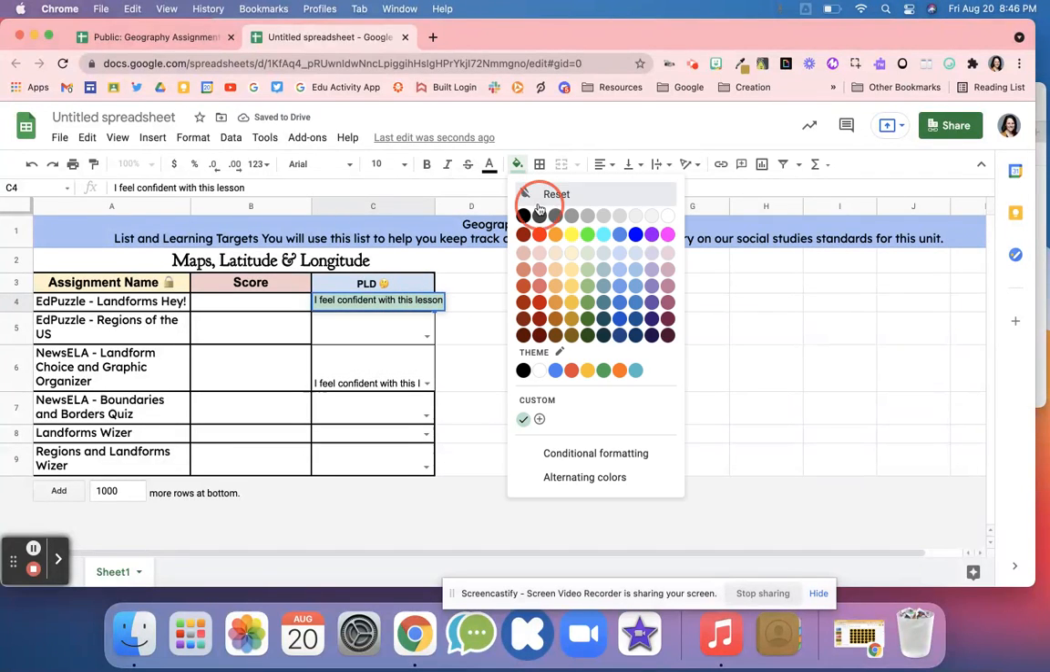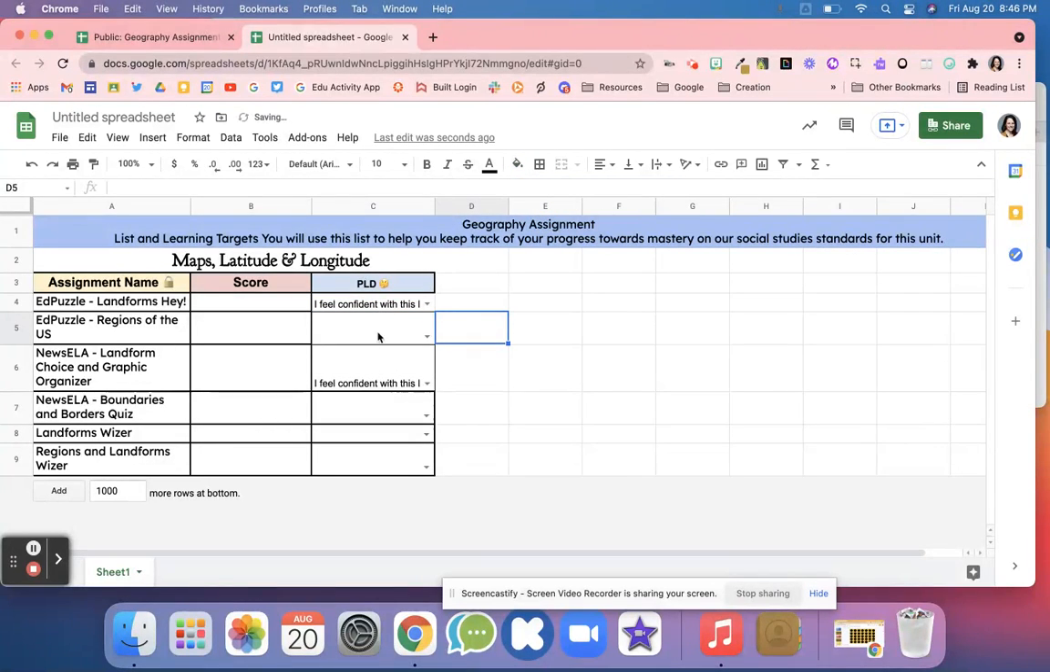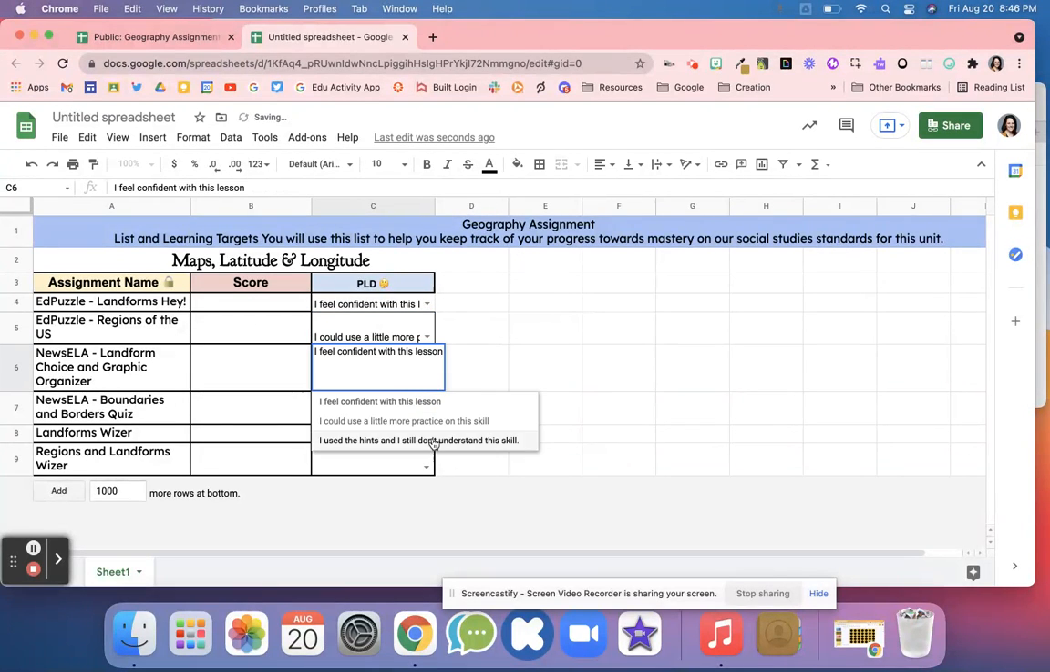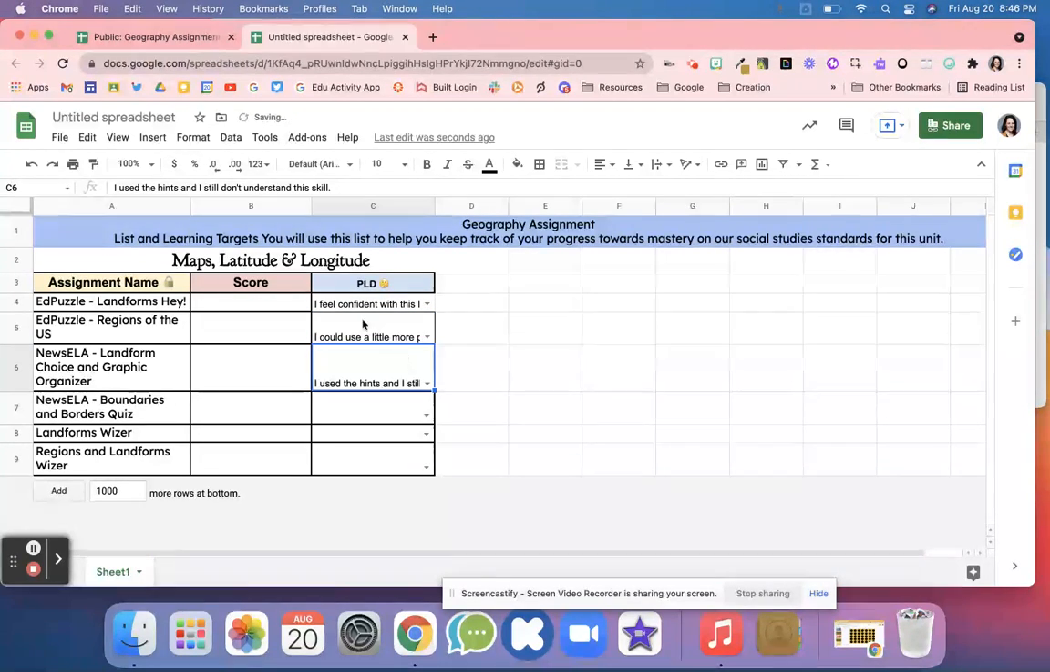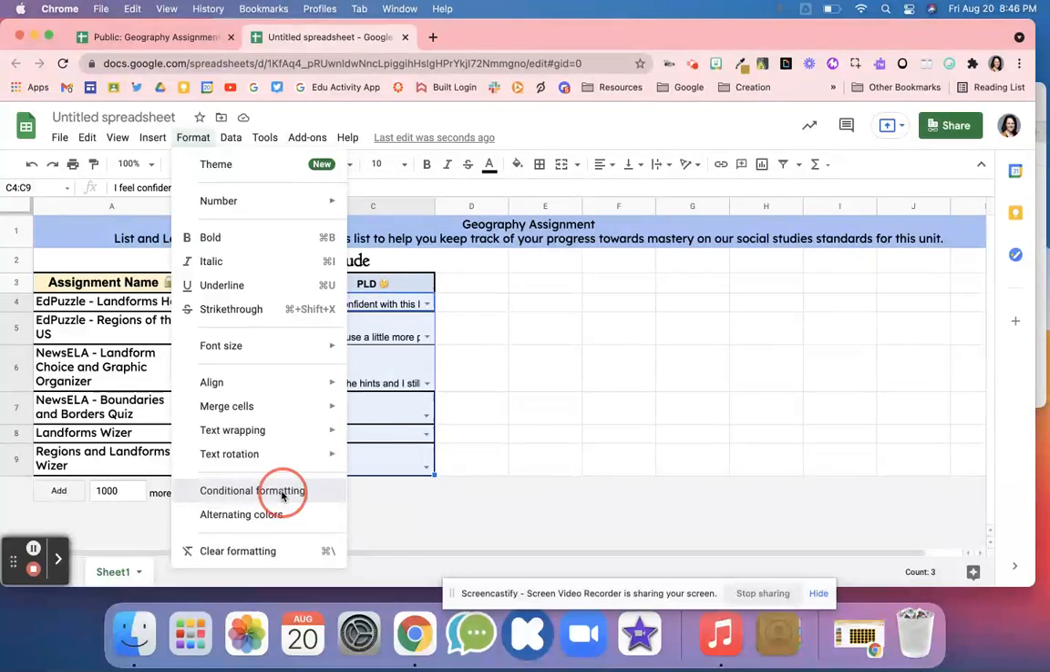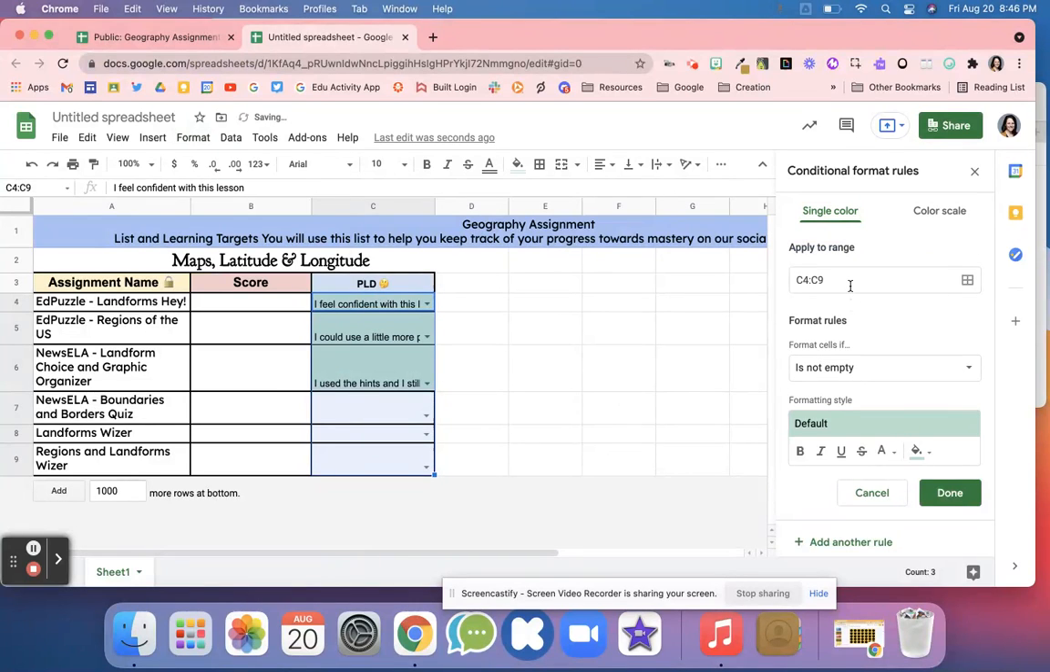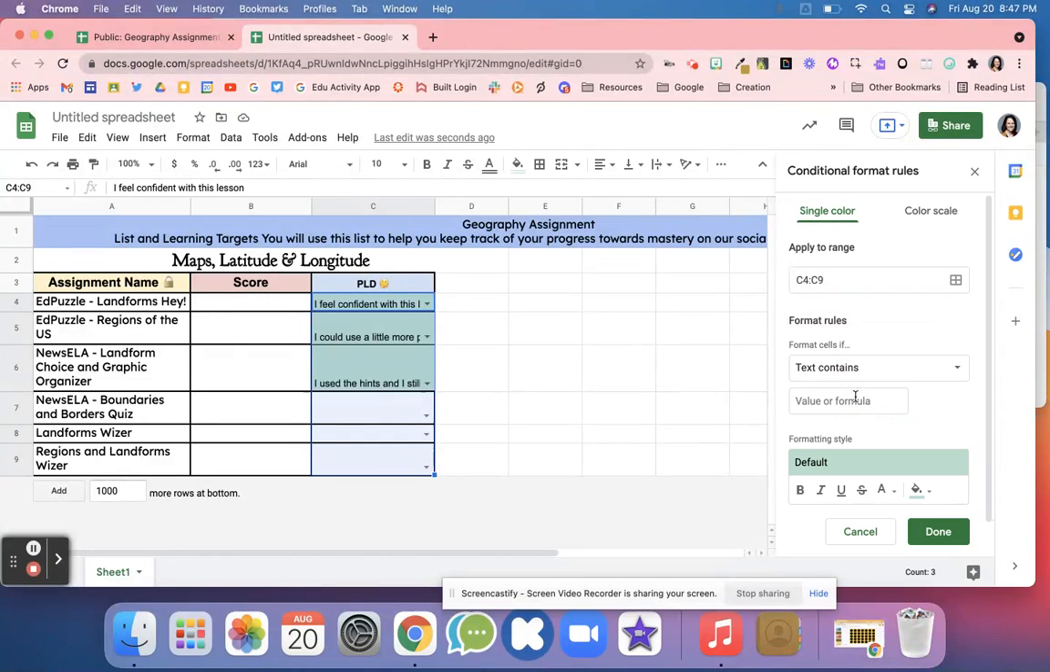And so what we're going to do next is we're going to add conditional formatting. Okay, so I've got I feel confident. I'm going to do I could use, and then I just like to have them all kind of laid out. So now that I've got them all laid out, I'm going to again highlight where I want that conditional formatting. So I want it on this row. And I'm going to go into Format, Conditional Formatting. Now that I've got that all laid out, I've got rows C4 to C9, and that is exactly what I want. And I want it to say text contains, and let's go ahead and do this one.